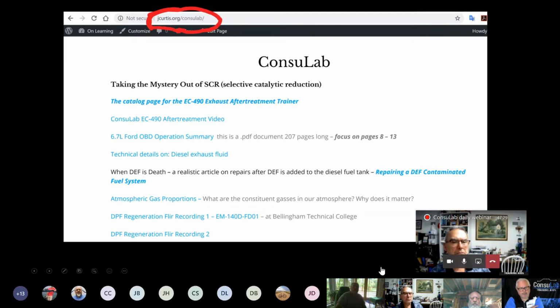So if you go down to the bottom of the screen, DPF regeneration FLIR recording number 1, that's done on ConsuLab ZM140, which is the 6.7 liter diesel engine, with the very same exhaust aftertreatment as we have in the EC490. So those recordings are at the end. Those were done some years ago at Bellingham Technical College. I'm not going to play those.